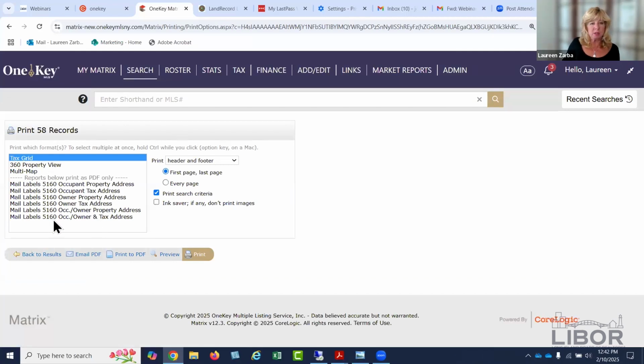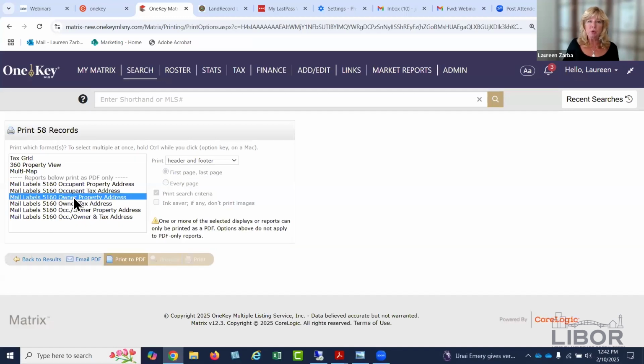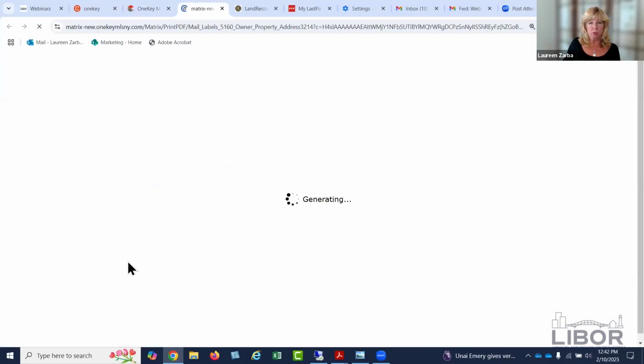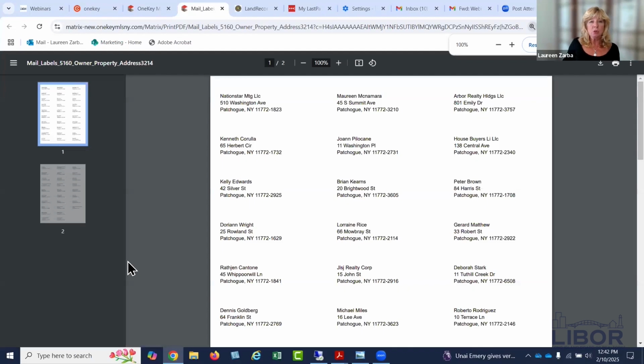Well, 5160s is our standard. But do you want the owner's name on it, or do you want current resident, or both? You pick, look at them and decide what you want. I'm doing owner's name and then print to PDF. Now, if it's a foreclosure, you probably want current resident. So now I have mailing labels to pre-foreclosure or foreclosure properties that might potentially want to sell. Good one, right?